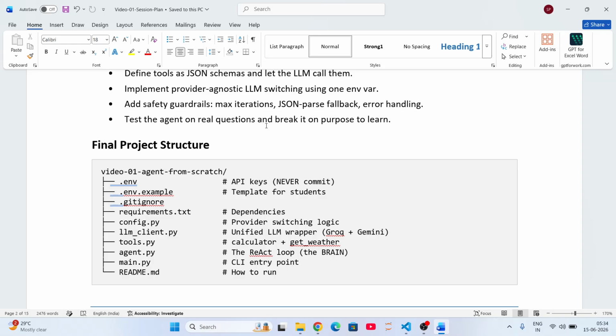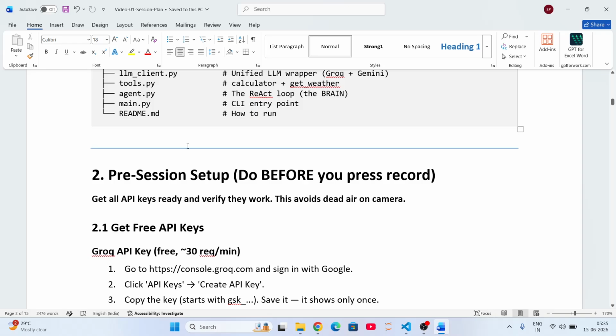Then there are two tools. We are going to use two tools here: number one, get weather, and second, the calculator. Then agent.py is going to be the main brain, and then we have main.py. After that, we have one last file, README.md, because if you go to this README.md, you will know how to set up this project, how to build it and run it. We are going to understand how to set up this kind of project. So, can we start? Let's get started.